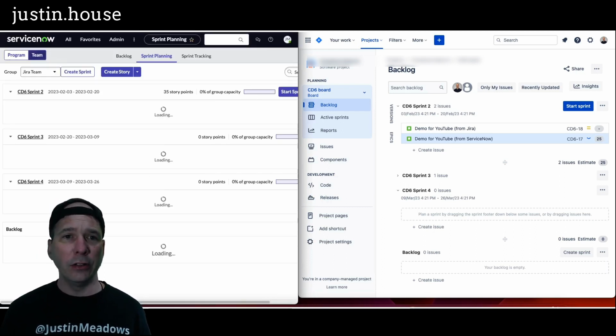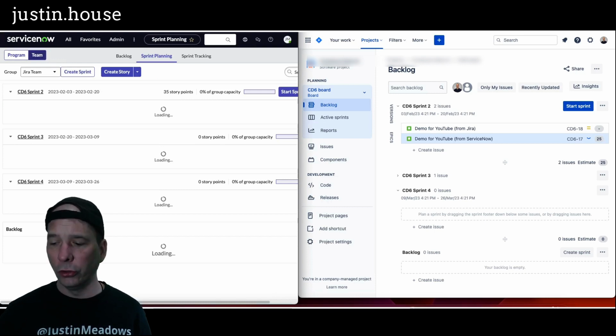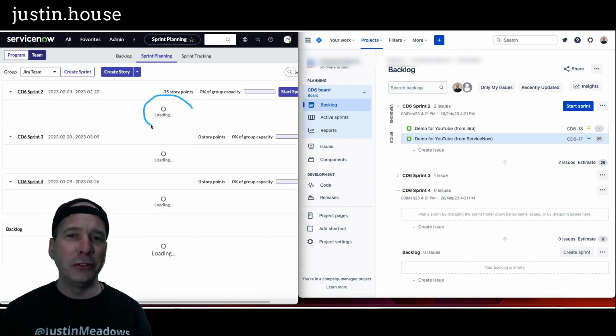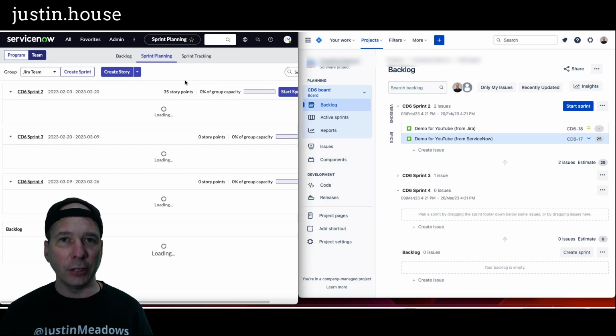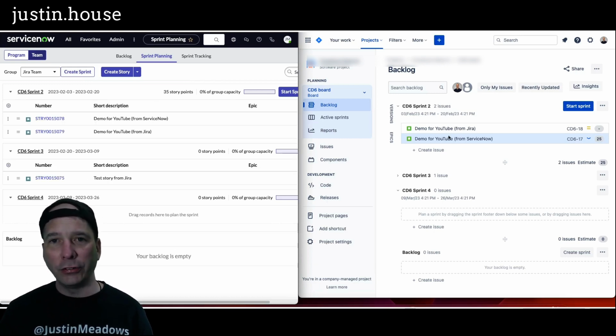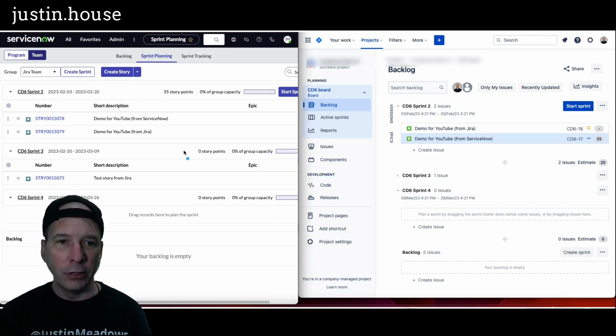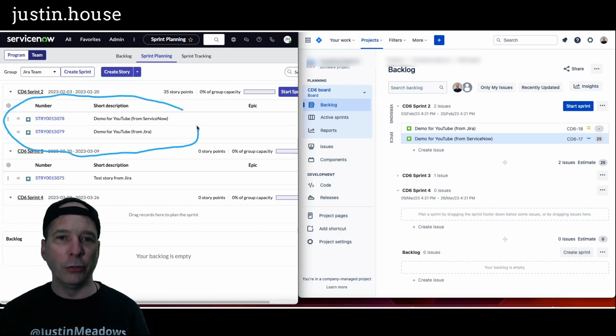And there it is, there's CD6 sprint number two. It's loading and we should see, actually I see my story points is actually already updated. The stories are loading there in the background. They'll pop up there in a second, but essentially I'm in sync across both Jira and ServiceNow. And what I wanna do on the Jira side, there it is, I didn't lie to you, it came through, all my stories came through on that sprint.